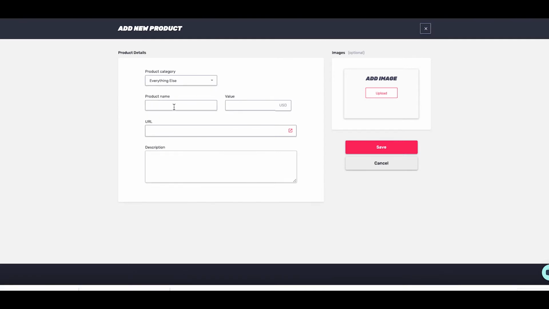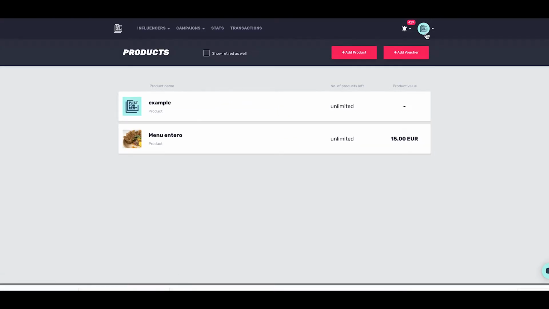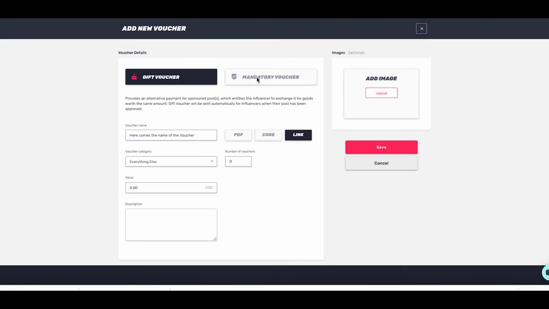So choose the category, put the name, choose the value or leave it blank, and put the URL and write a short description, add an image and click save, and that's your product payment set up. So when you go to make a payment you can also select the product. Adding a voucher is exactly the same process, so you would choose gift voucher or mandatory voucher, voucher name, choose whether it's PDF or code or simply a link, category, the number of vouchers, value and description, and then add image.